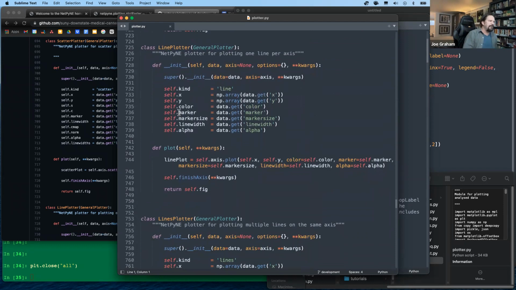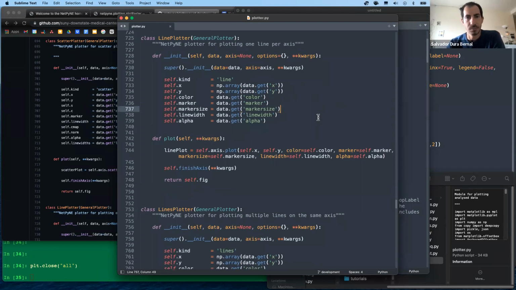So this is matplotlib. If you want to plot a line onto an axis, this is the information you need. Really, all you need is X and Y. And so this data.get, if it's not there, it feeds in a None. If you've got X in your input, it'll pull it out. If you don't have color or marker, it just uses the matplotlib defaults, and then plots it using that. This is not really all that useful.